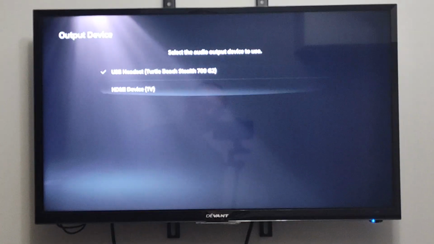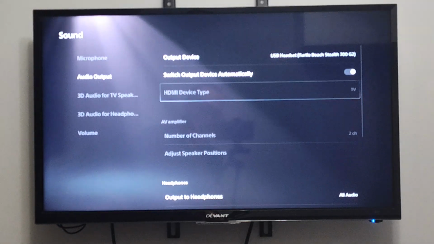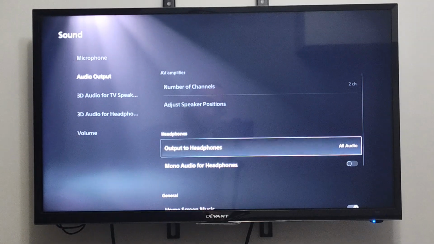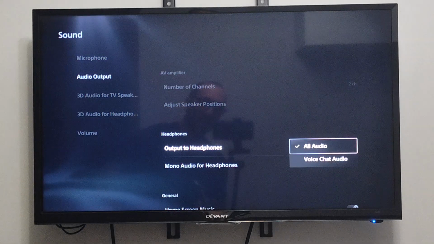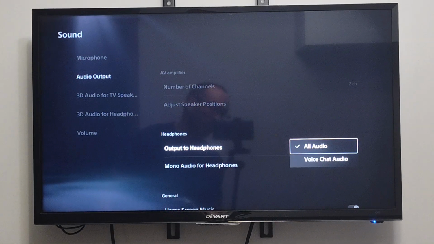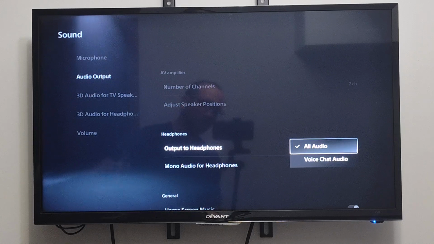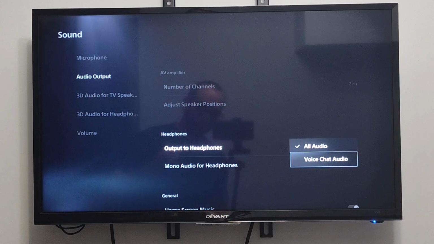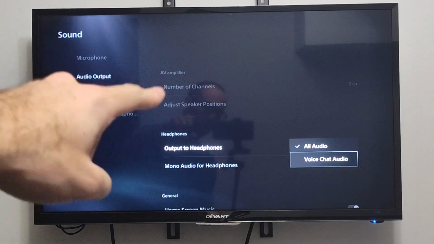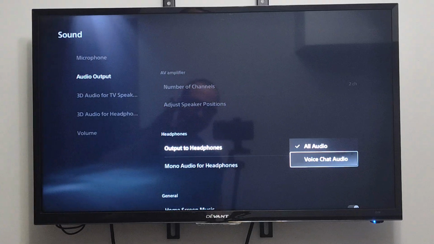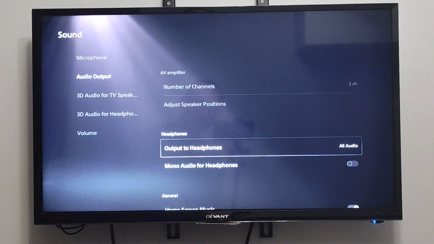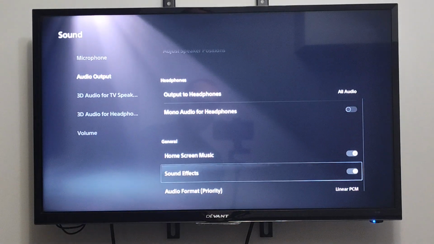But I have selected to my headset, and I want to go down, and when our headphone is plugged in, we can go to output to headphones, and we can select all audio. This is going to combine the game sound and then the party chat sound into your headset. If we go to voice chat audio right here, only the voice chat is going to be going through your headset. The game sound is still going to be coming through your TV. So you can select it right there, and that should fix that issue for you.